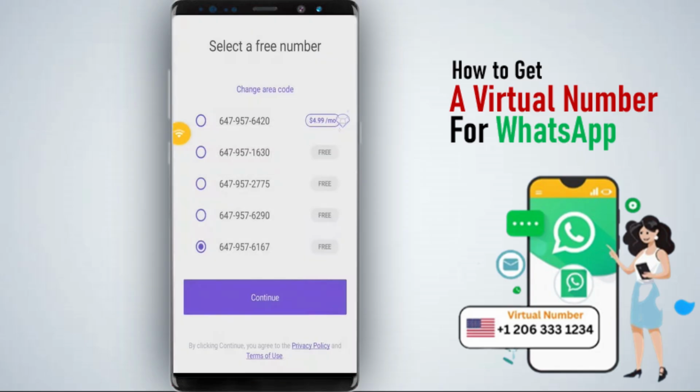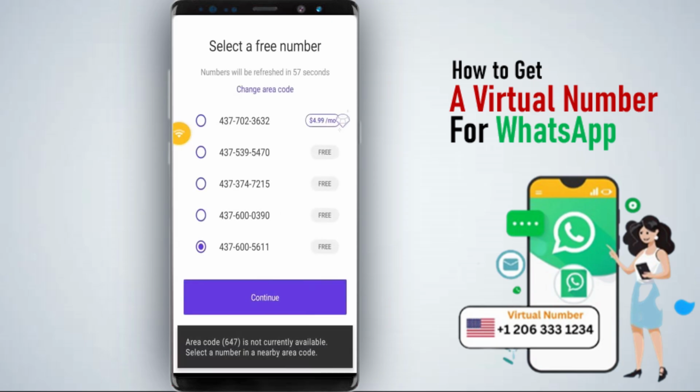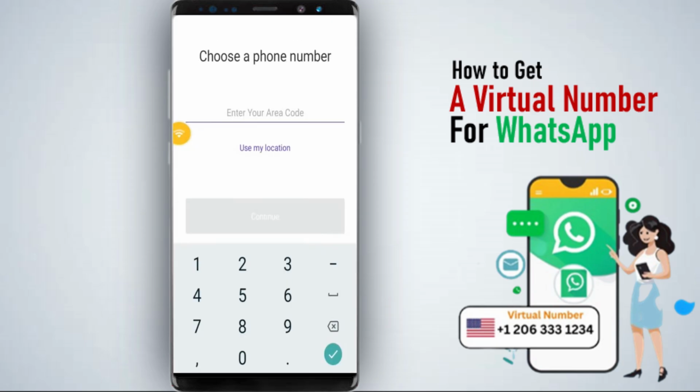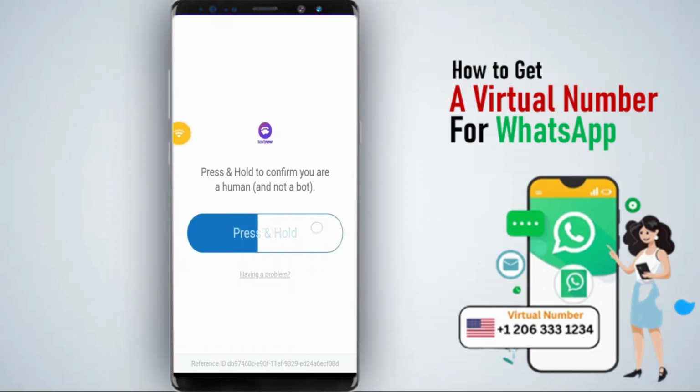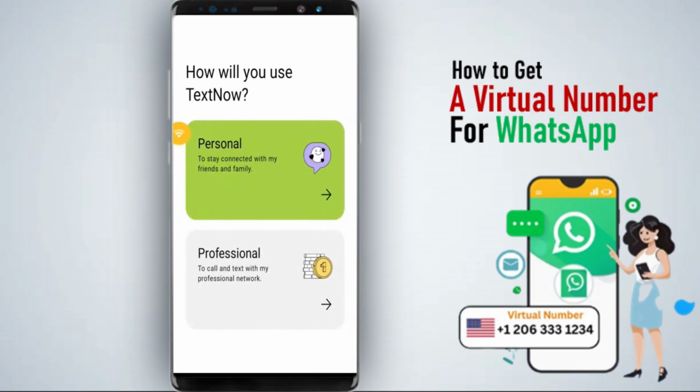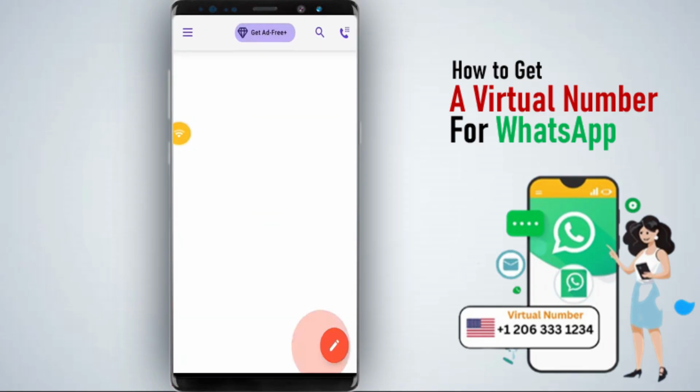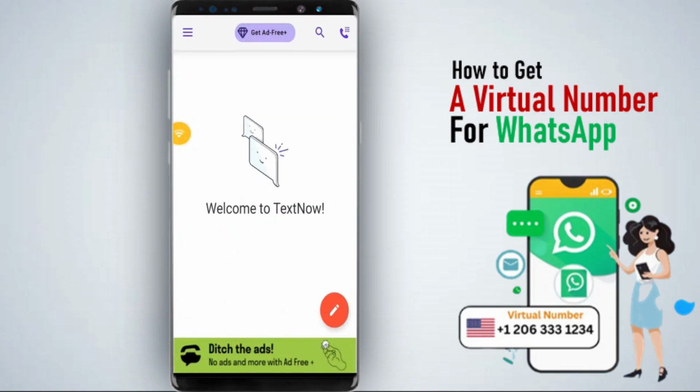If the number you chose earlier is unavailable, click Change Area Code and type 647 again. This time, I'll choose the last number in the list to avoid conflicts. Set the number type to personal. As you can see, our new number is now active in TextNow.